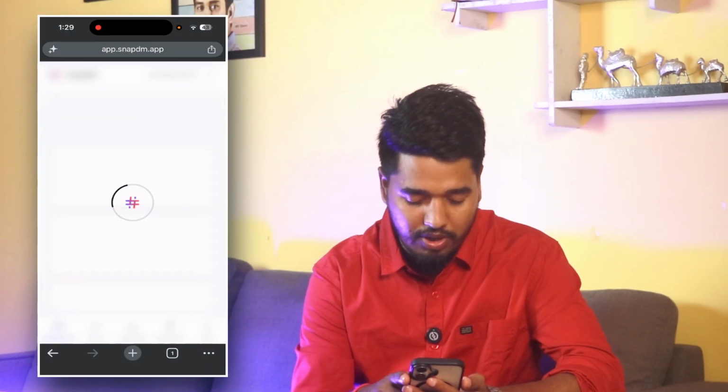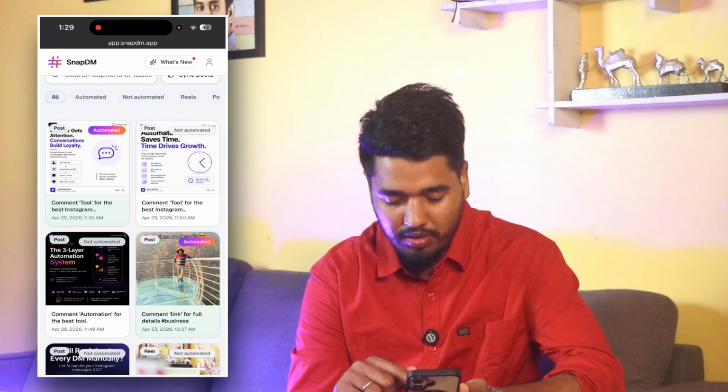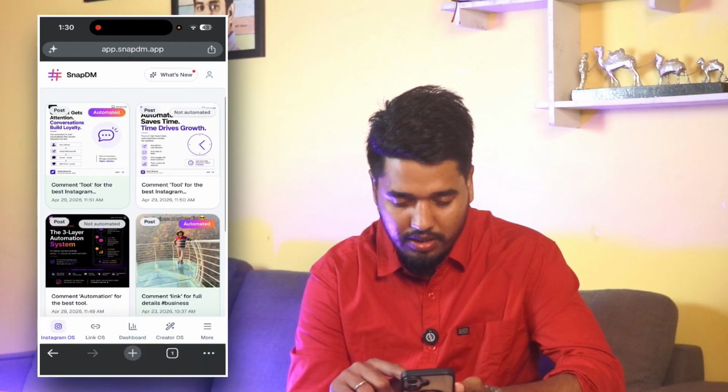So it's very easy. Just log in to your SnapDM and make sure your Instagram account is connected here. I'm using a mobile phone, but you can use any other device. All of them have the same process. So click on the Instagram option and select any of your posts. Like I am selecting this post.